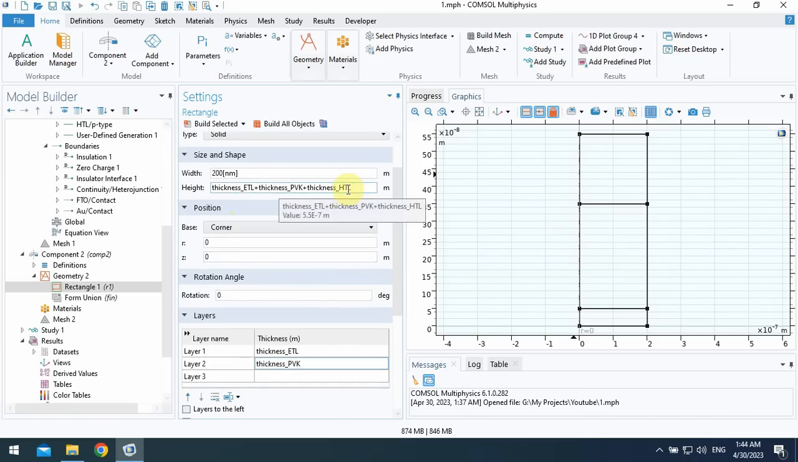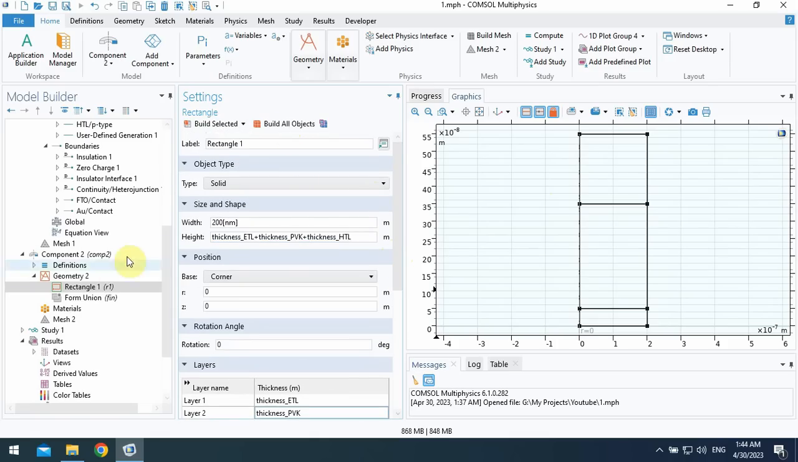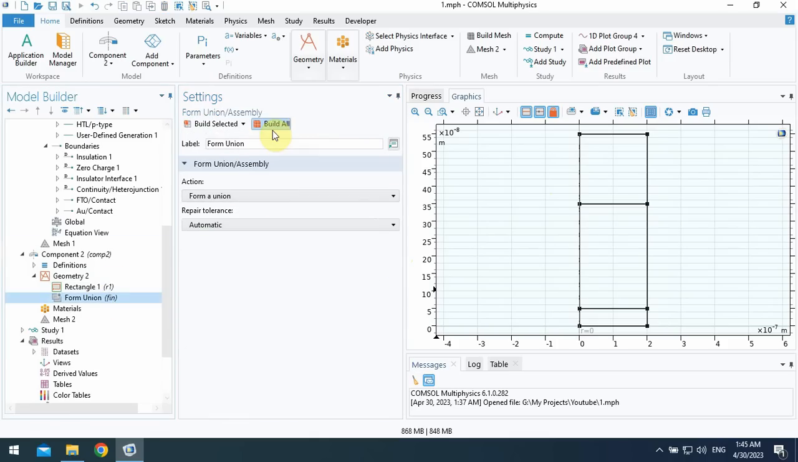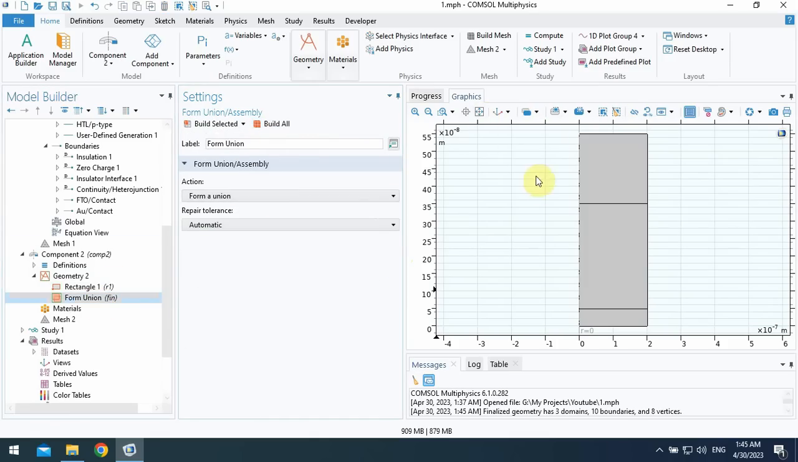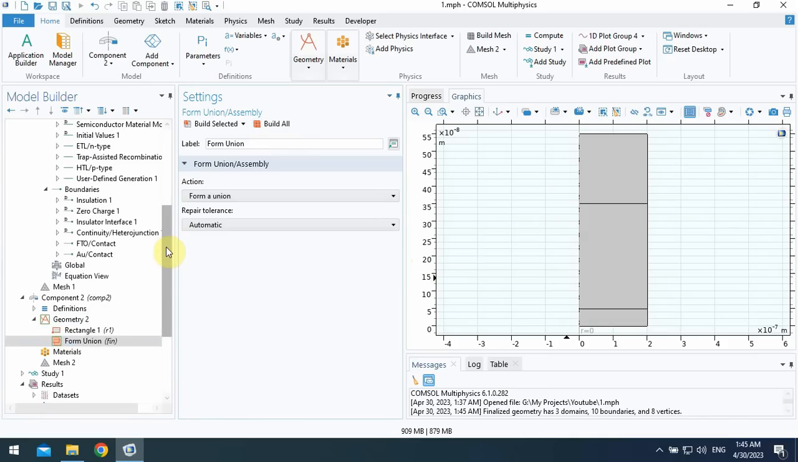If you have n total layers, you have n minus 1 layers here. Okay, from union I build all, and you can see the final geometry.